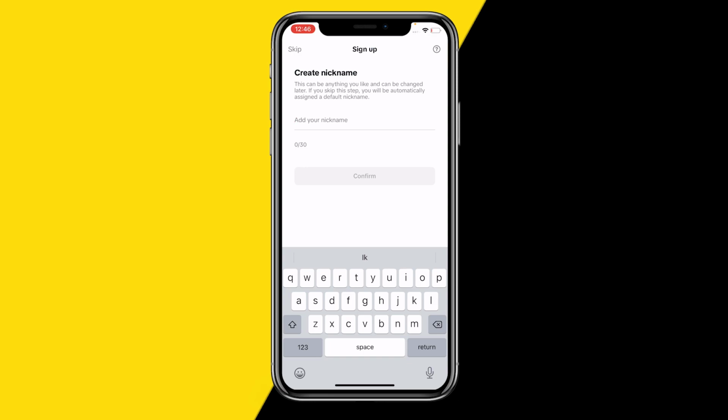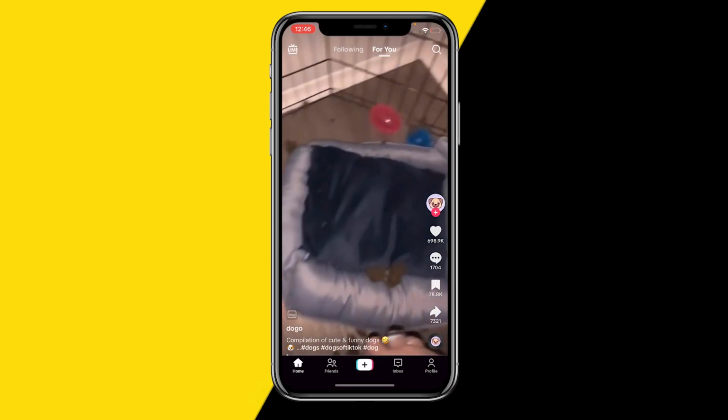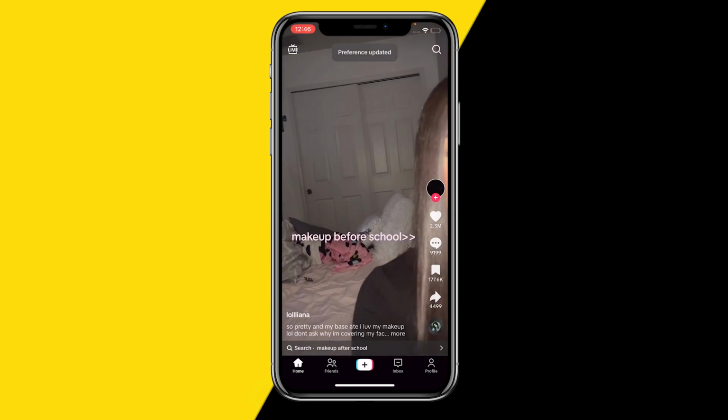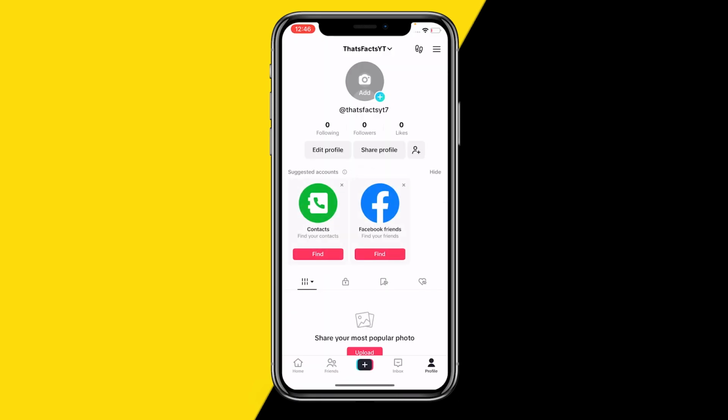This is how people can find us and how you will be seen in the comment sections of other people. So make sure that you choose a nickname that you think is good, funny or whatever. It doesn't really matter. Then you want to click on confirm, and you can literally see right now that we are already in the TikTok app.